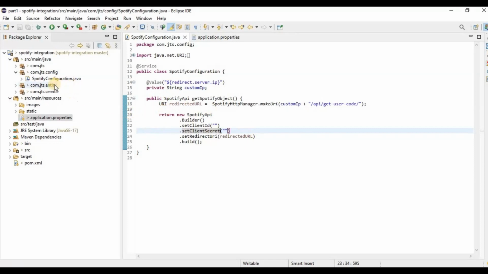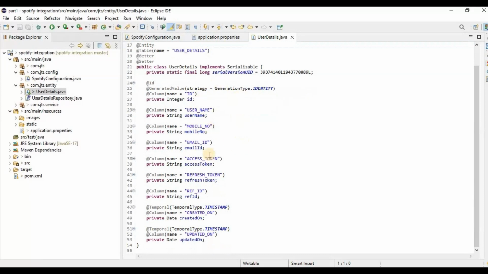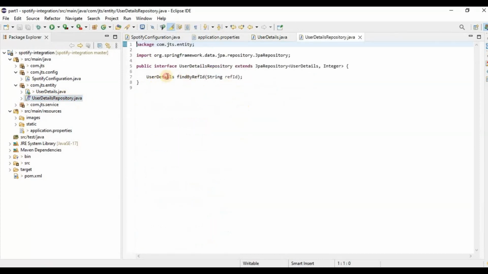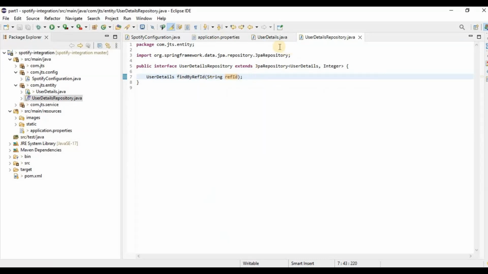next, we will create the entity. The entity is the database entity, where we are storing this access token. And this is a repository for fetching the data by the reference ID. The reference ID is nothing but the user ID, the Spotify user ID we can say, so that is the search by this user.